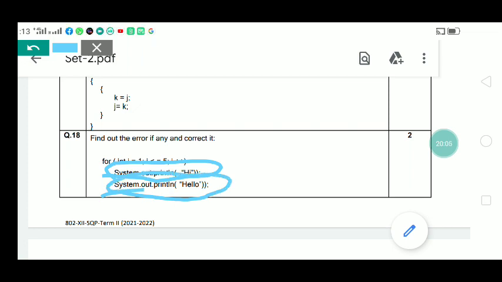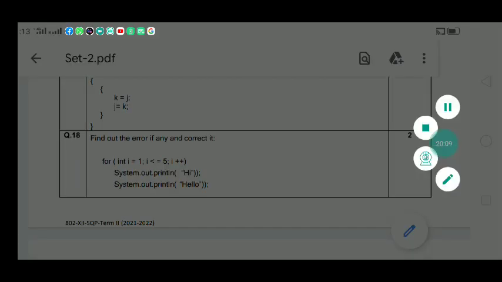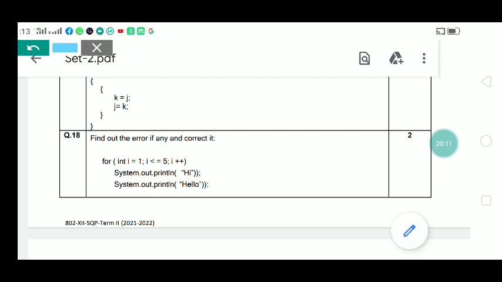To execute both statements, what you have to do is place curly braces after the loop header, and enclose these two statements within opening and closing curly braces. Clear?